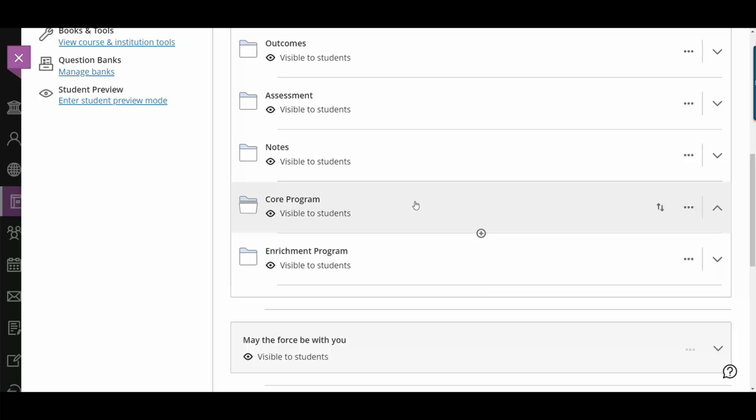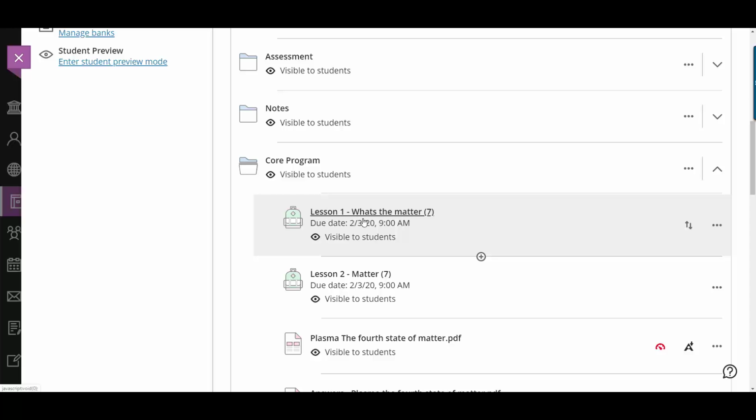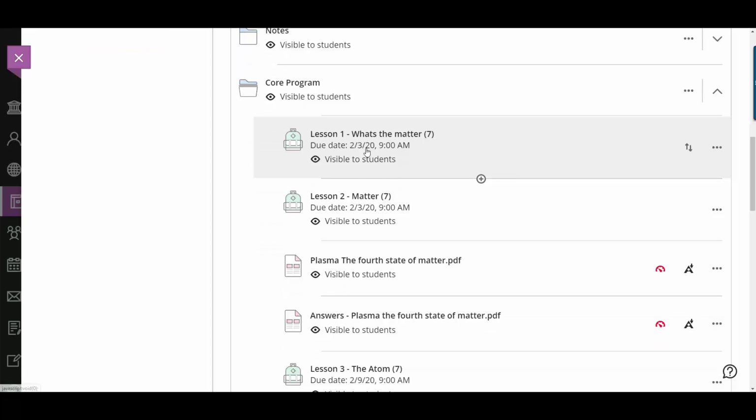Now a core program folder contains all of our homework and core lesson video lessons. So if we have a look, lesson 1, What's the Matter? We would click on this and we would watch the subsequent video. Again, I'm going to go into a little more detail on how to access this and troubleshoot any issues.